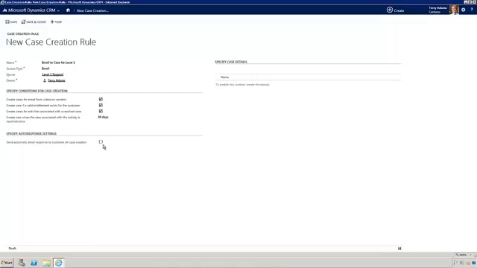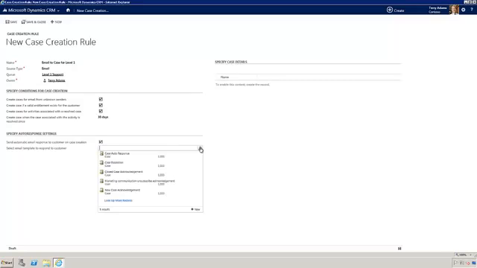The bottom option available here is whether or not you want to send an automatic response based off the creation of that case. By default, it's not selected, but if I select this, I'll see an option to choose an email template. So I could choose from any of my different email templates I have and use that as the automatic response.